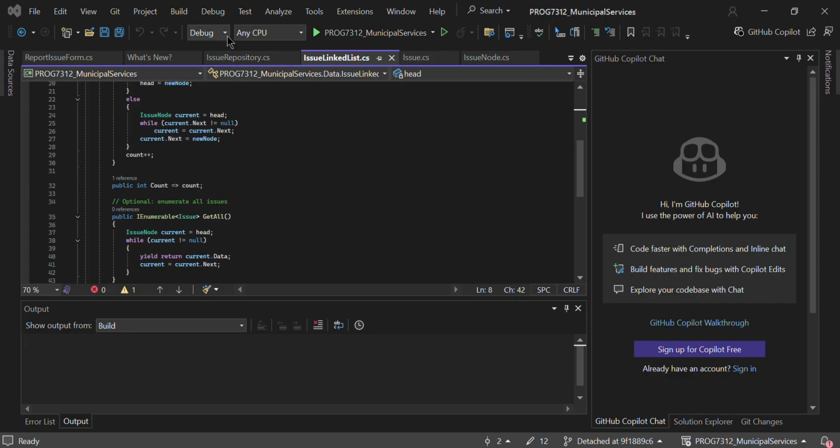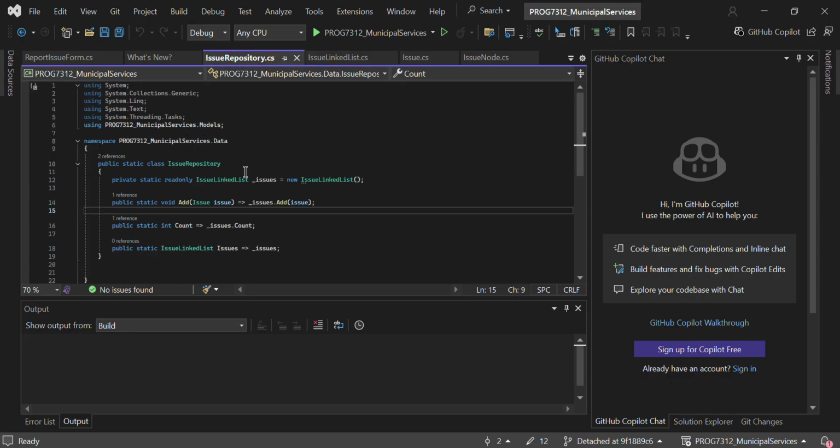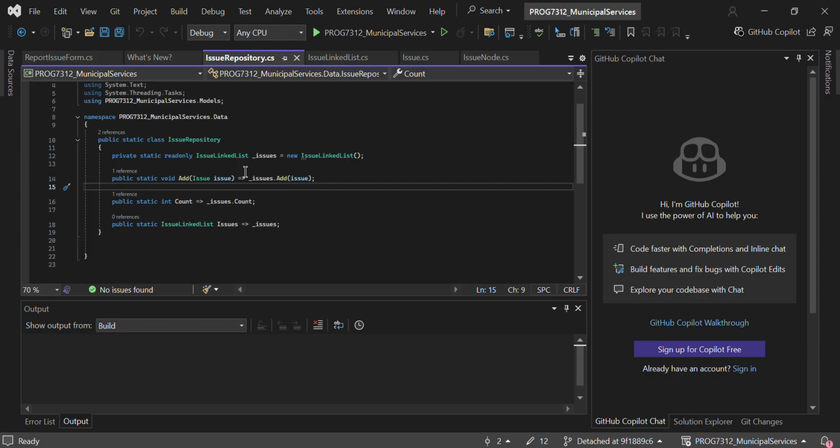Next, the issues repository class. This is a static class, which means you don't need to create an object of it to use it. All members inside are also static, so they can be called directly with the class name. Its purpose is to act like a central storage or repository for all the issues in your application.